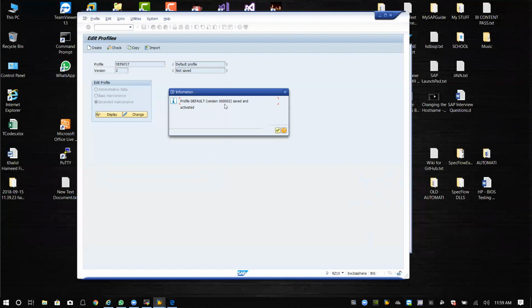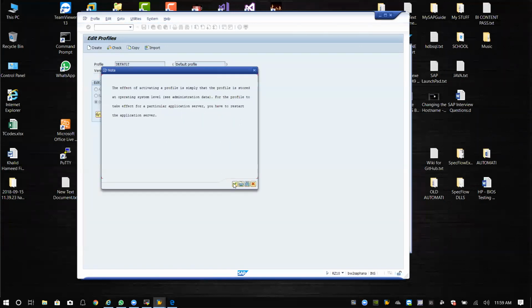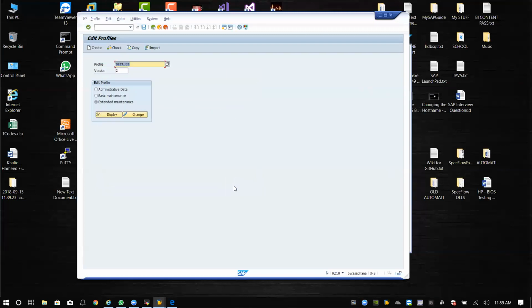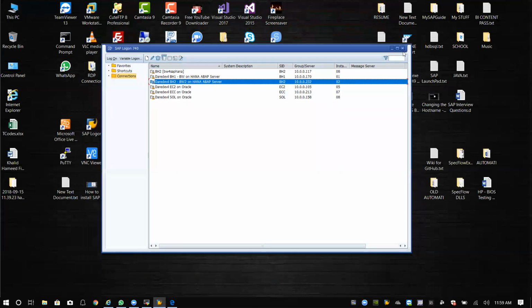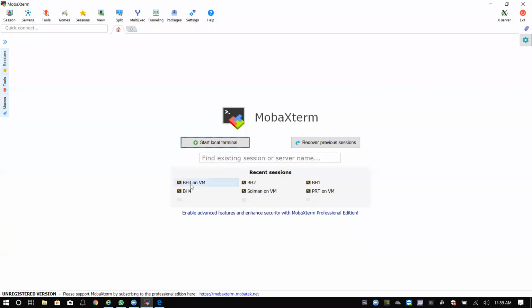So default profile, same default profile version, which was 1, now it's going to be 2 when we stop and start the application. So at this point, after doing this, when I get this notice, it's asking you to restart the application server. Fine. Okay. We've done that. We log out of here. Let's get back into the system.